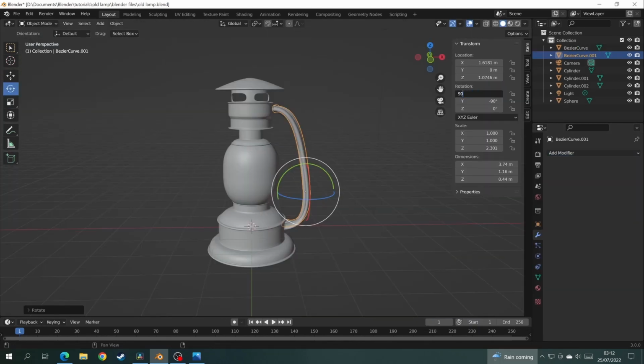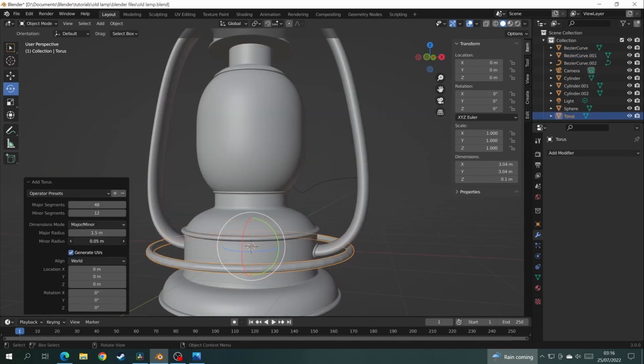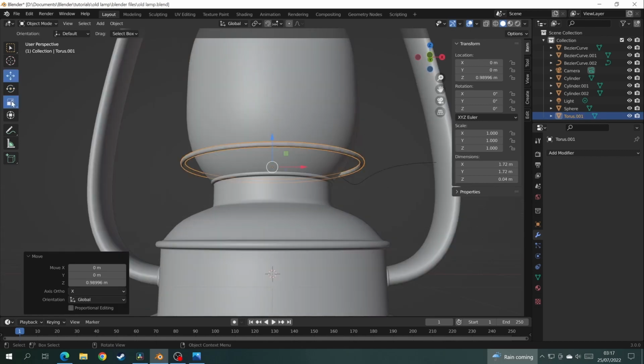And when you've added your modifiers and smoothed it out again, duplicate the handle and add it to the other side of the lamp. Now, it seems that every lamp has these weird little metally bits that go around it, and I don't really know what they're for.